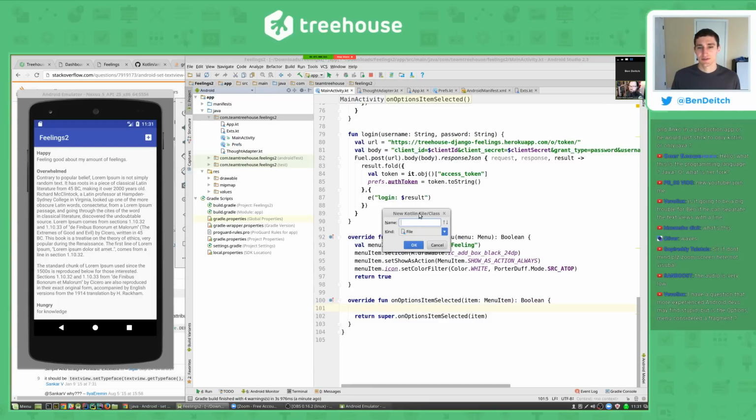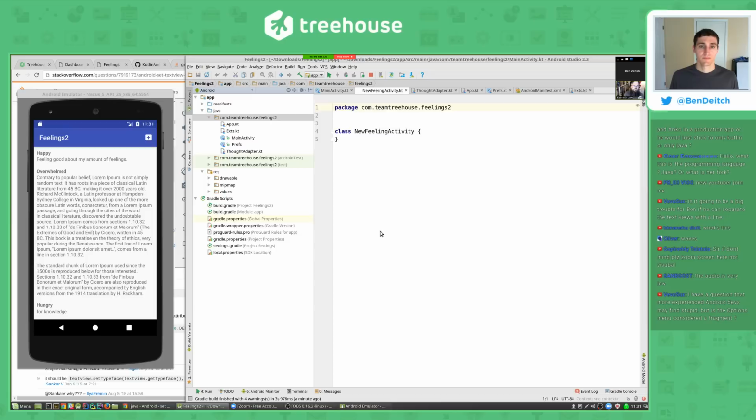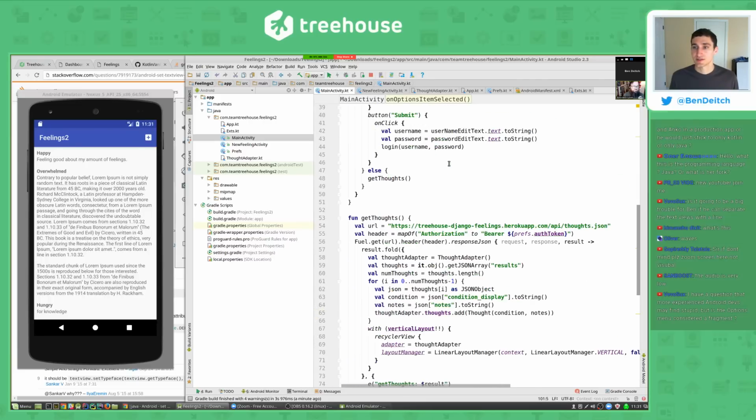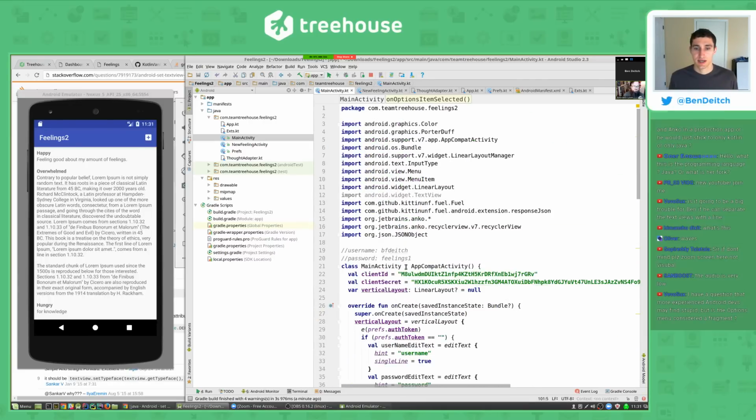So there's a couple ways to do that. Probably the slickest way would be to use a dialog of some sort or some pop-up, so you could kind of see this in the background. Yeah, that would make sense. But let's do it an easier way, which is perfectly valid, and just make another activity. So this will be NewFeelingActivity. And we should extend whichever activity this one extends. AppCompatActivity.